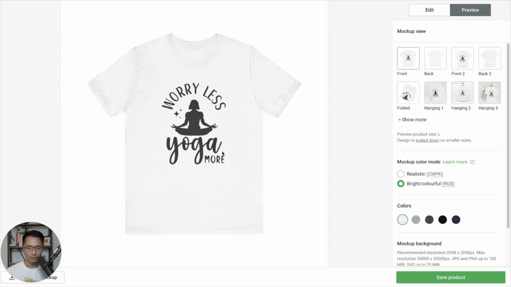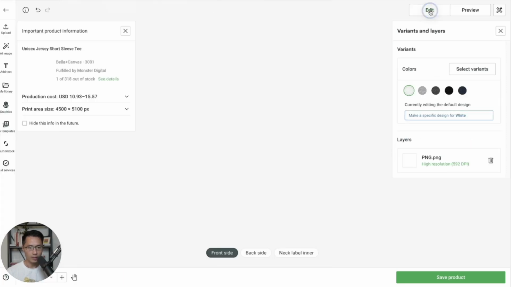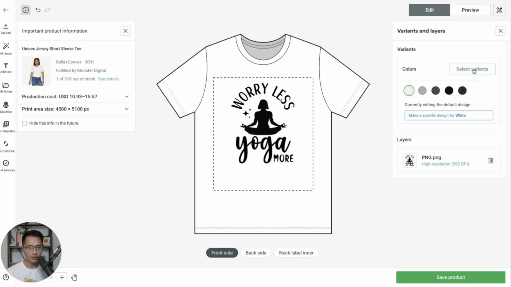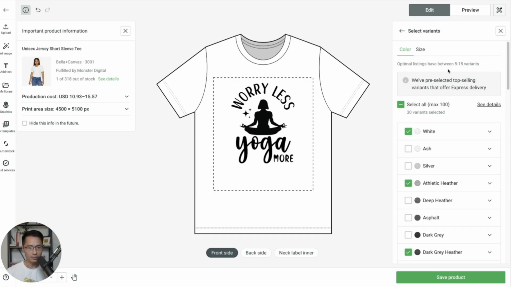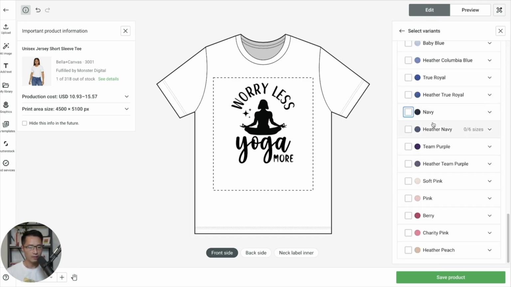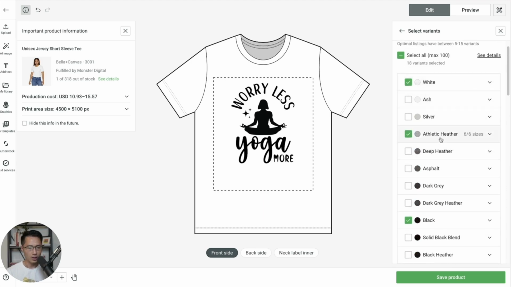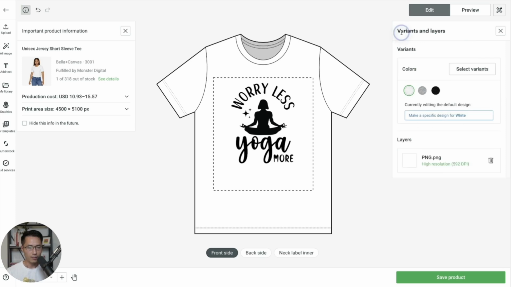So this will give you like a mock-up look. You can look at the different mock-ups. They do recommend you to look at the realistic color. And then we can come back to edit. And then we can actually select the different variants in color. So we have a few colors already selected. And you could check any of the shirt colors. But for example's sake, I'll just choose white, athletic heather, and also black. And then come back here.